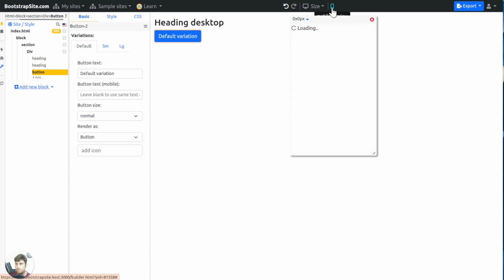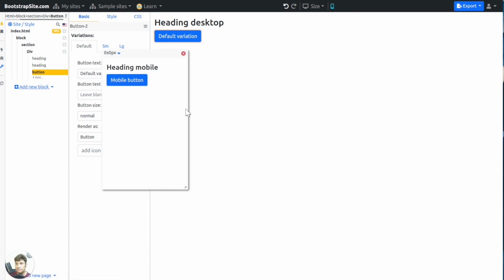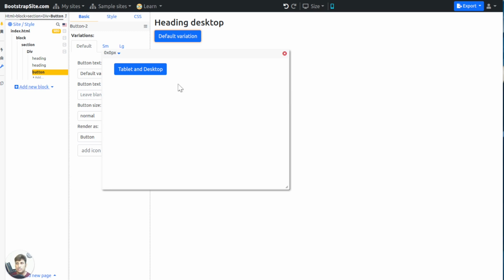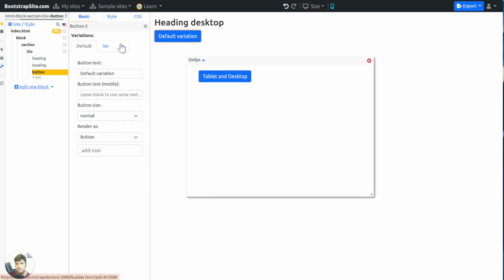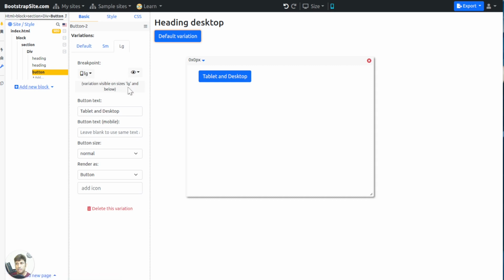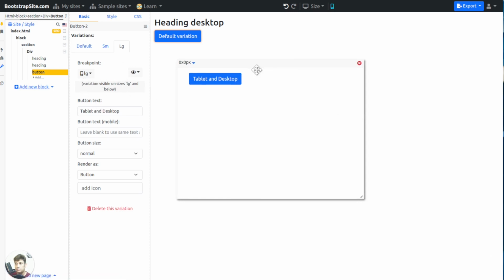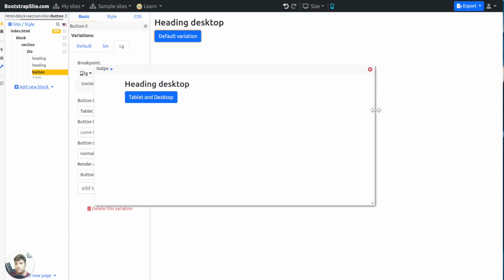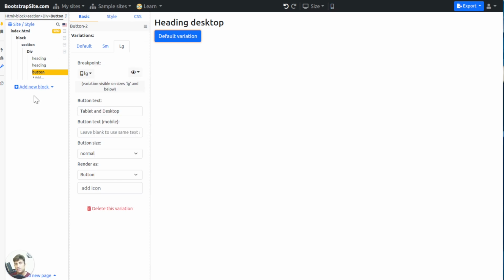Let me go to the mobile preview. As this is a very small screen, it will say mobile button. Now as I start expanding this and it reaches this particular width, this turns into tablet and desktop. This variation that we created, LG variation, is visible on LG and below. And as we expand it even further, it goes to the default variation. So this is a great way to create multiple variations of an item for different devices.